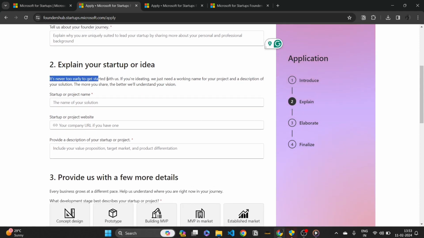So it's never too early to get started with us. If you are ideating, we just need a working name for your project and a description of your solution. As I've mentioned before, it is not necessary that you need a working model or any kind of prototype. Even if you only have an idea, it is okay, right?